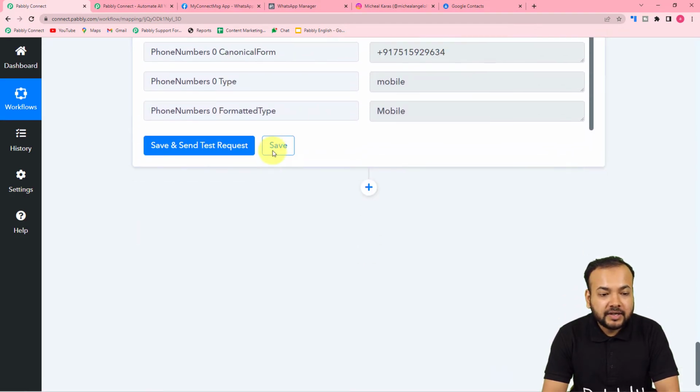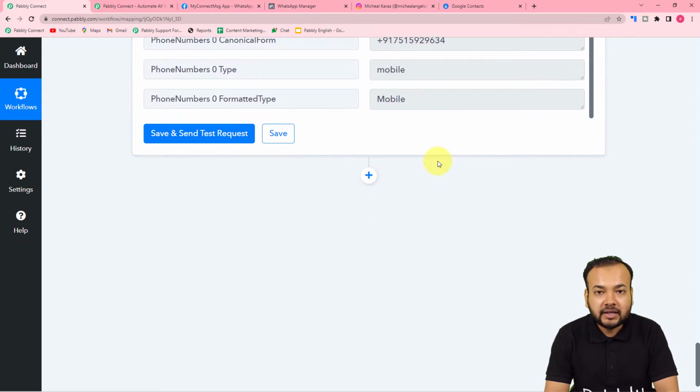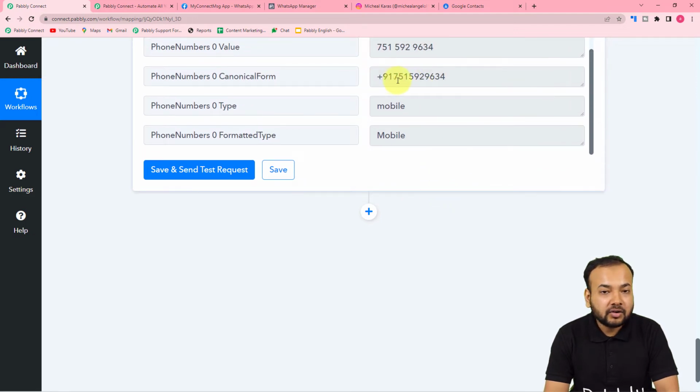All right, now guys, we have to do one thing more only. You can see we have received a plus sign also in this WhatsApp number, so we need to remove this plus sign, because when we are going to send the WhatsApp message, we need to have the mobile number or the WhatsApp number only, not the plus sign.